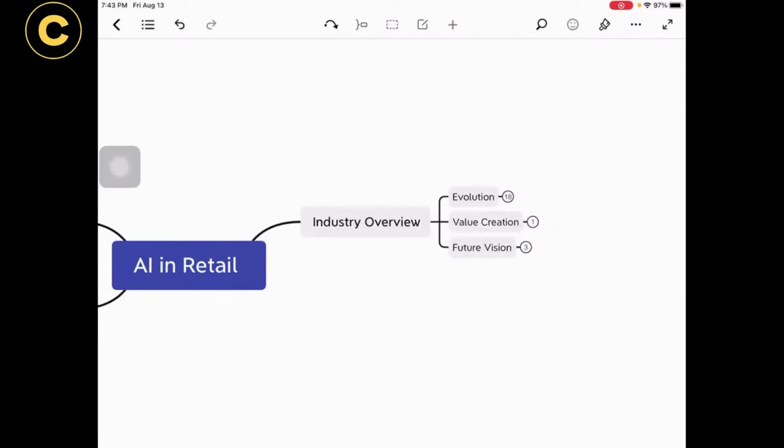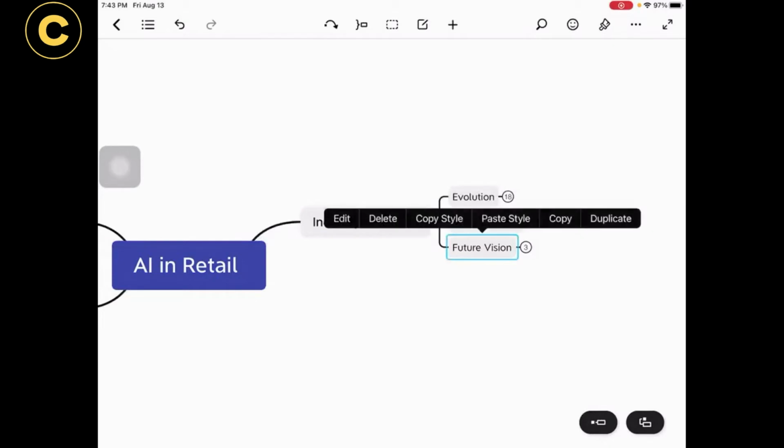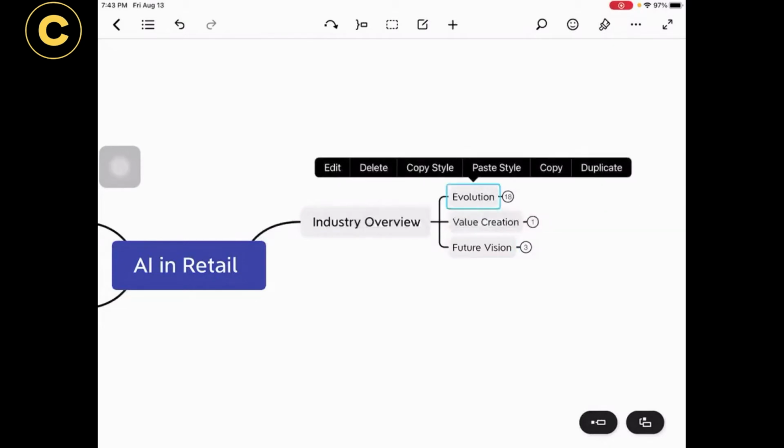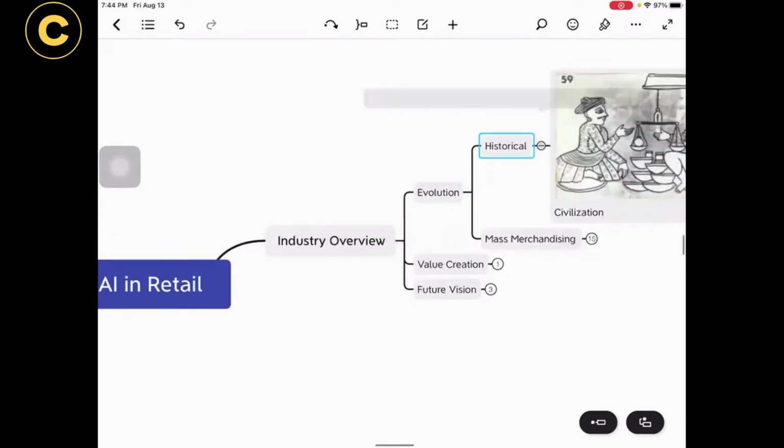So what you'd also have noticed, I came from a main topic, I went into a subtopic, and I'm going into further subtopics using the mind map. So this is how mind maps work. Okay, so I'm going to the first subtopic, evolution. In evolution, let me give you a quick historical background on this topic.